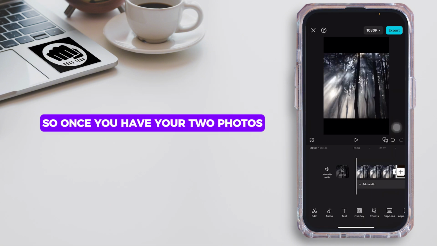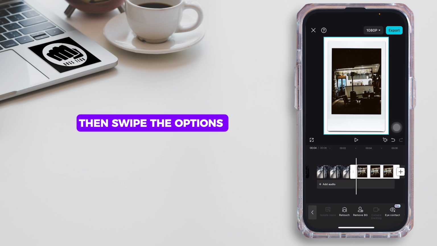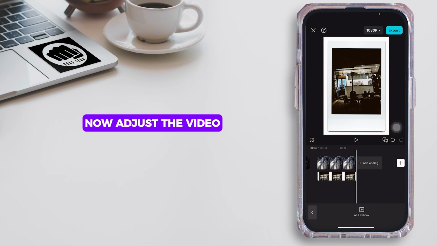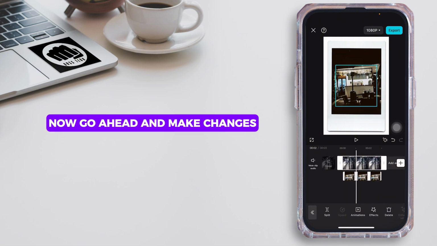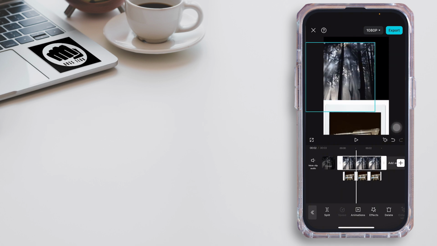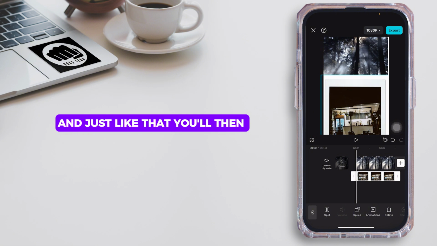So once you have your two photos, you can go ahead and tap on the last one. Then swipe the options until you find overlay. Go ahead and tap onto it. Now adjust the video. Also make sure they are the same length. Now go ahead and make changes. And just like that, you'll then be able to combine photos in CapCut.